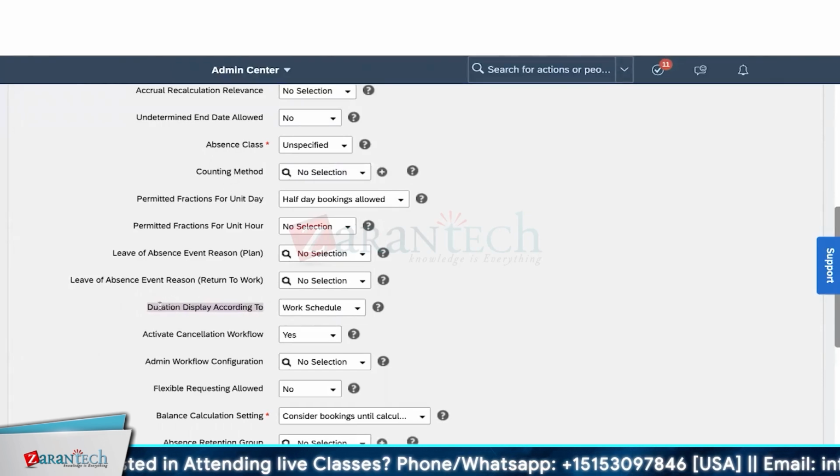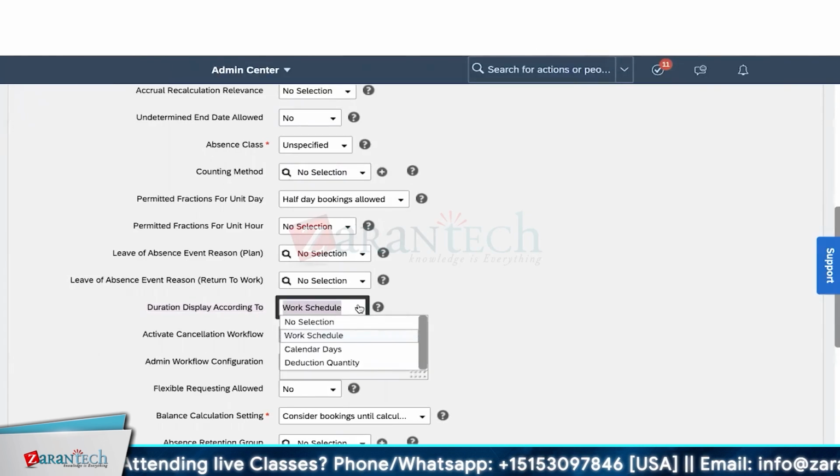I'll come back to that. So in this duration display according to, work schedule, calendar days, and reduction quantity are the three things you have.